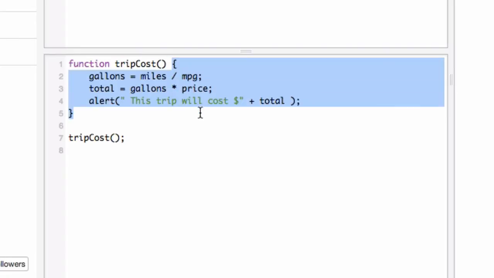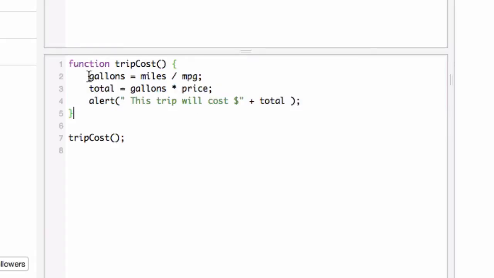And then within the curly braces are all the instructions that will run when this function is called. The first instruction calculates how many gallons I will need, depending on the miles the trip will require and the miles per gallon of my car. The second line will calculate the total money based on the gallons I'm going to use and the current price of gasoline. And finally, the third step will pop an alert that tells us how much the car trip will cost me.